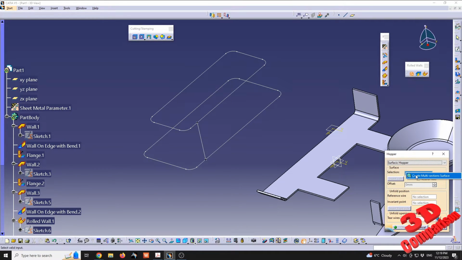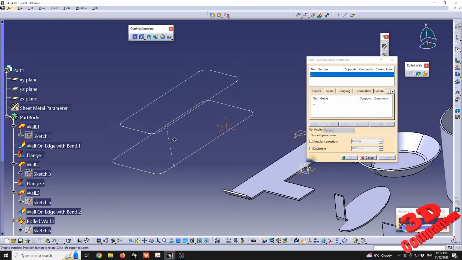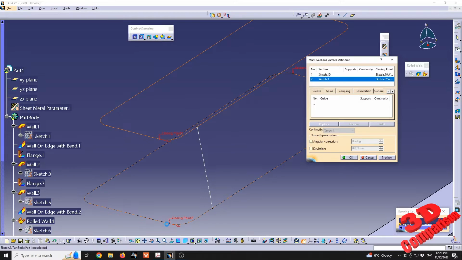And for the selection, I will right click, create a multi-section surface, and within the multi-section surface it's important where exactly you are selecting the profile. So for example, for the top one, if I will left click over here to define the first profile, we're going to see that the closing point will be positioned over here, and we're going to have a red arrow indicating the direction. So this will be the first profile. The second profile will be this one. As we can see, they have the same orientation. If for some reason it's not oriented the same, you can click on that small arrow, and we're going to have the different orientation.